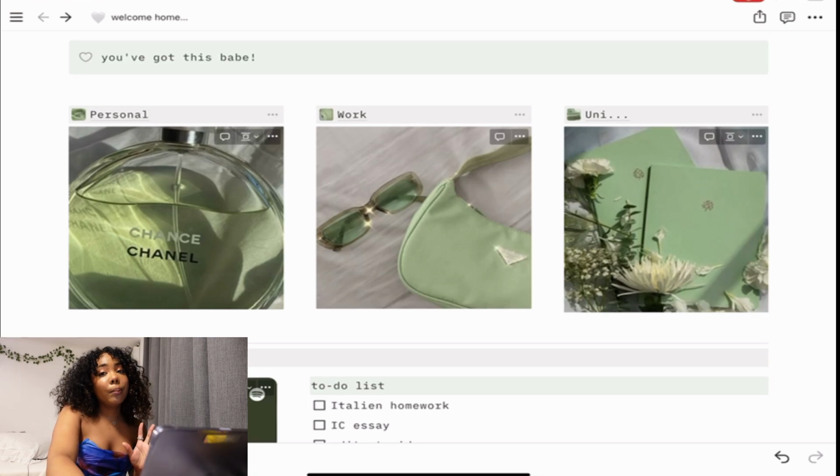Now on my home page I decided I wanted everything in one, so when I open it, I decide where I'm going to go. So I've separated my Notion. The main parts of my Notion are basically personal, work, and uni. So for example, when I go into personal, we're going to do each of them one by one.